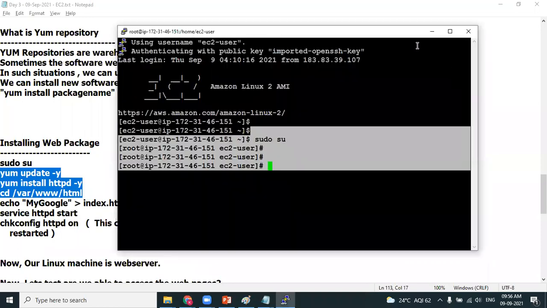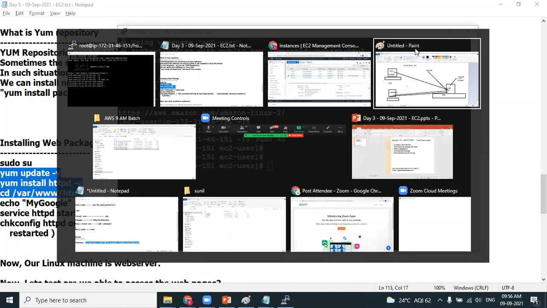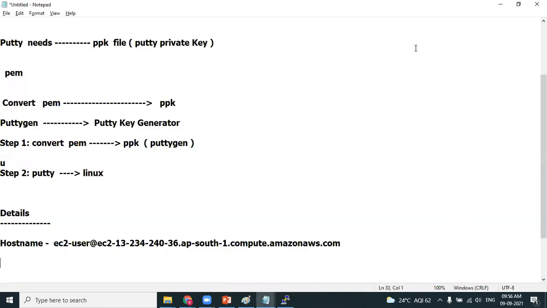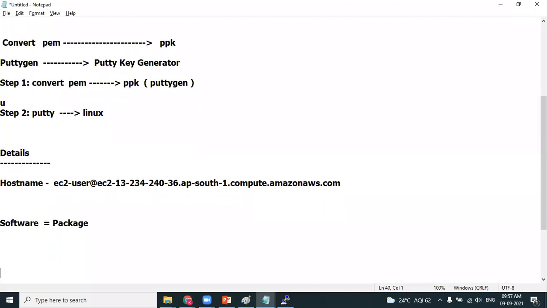Okay, whenever you want to install some software in Linux, my dear friends, look at this. In Linux, the software is called a package. A package is nothing but software. I want to install the web package, which is nothing but the web server. The term package refers to software in Linux. Any software which you want to install in Linux is referred to as a package.